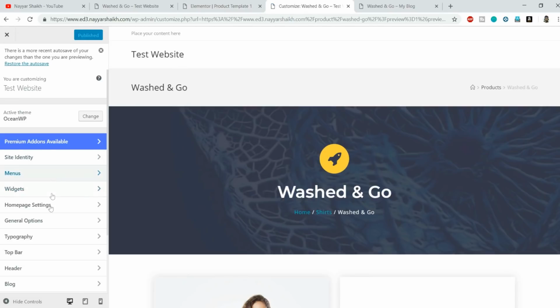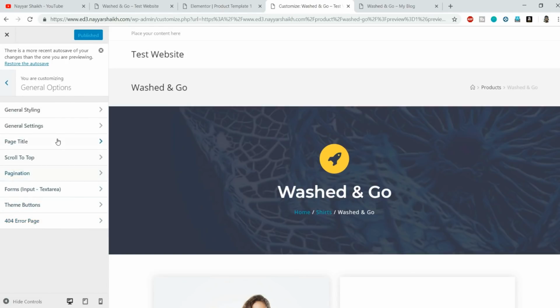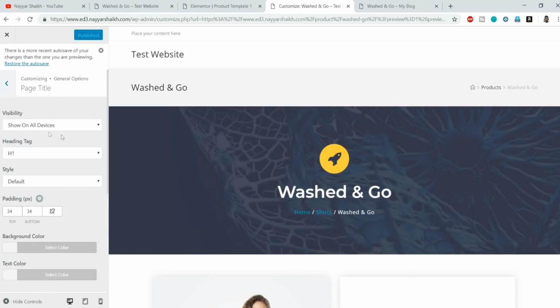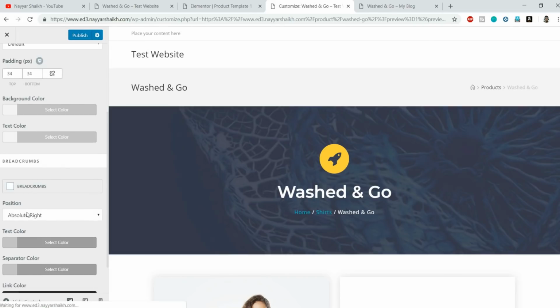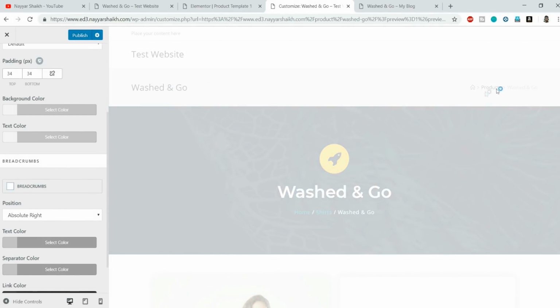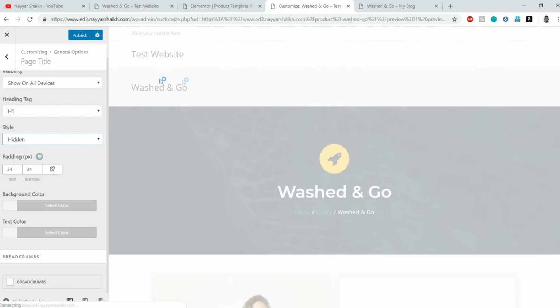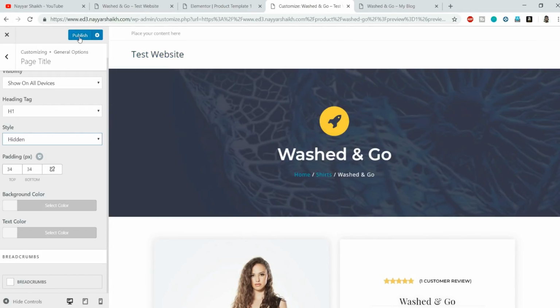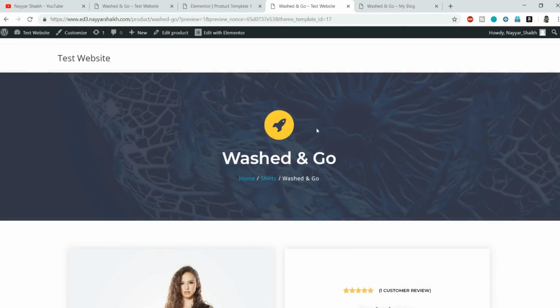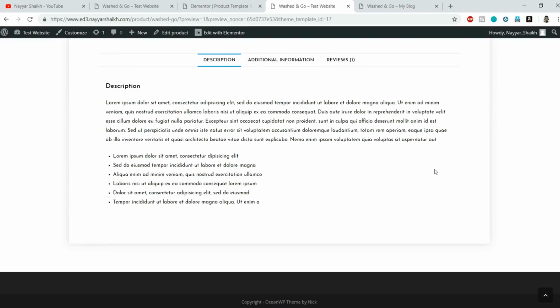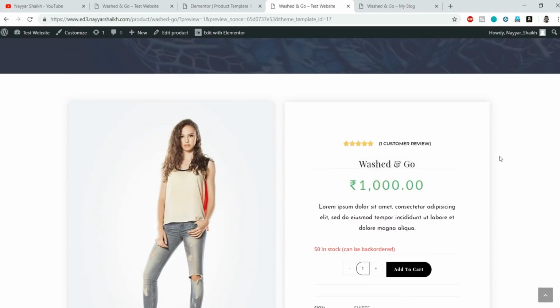Alright, so let's click on general options from here. Now select page title. And what we need to do is we need to untick this breadcrumb. Now this will disappear, and as you can see that breadcrumb is gone, but we also don't need this section, the title and all those things. So in this title you can select hidden and it will hide this section, entire section. Now as you can see that section is gone. Now we can click on publish and we can cut this thing. Now this page looks perfect. So this is how you create a product page using a pre-made template.